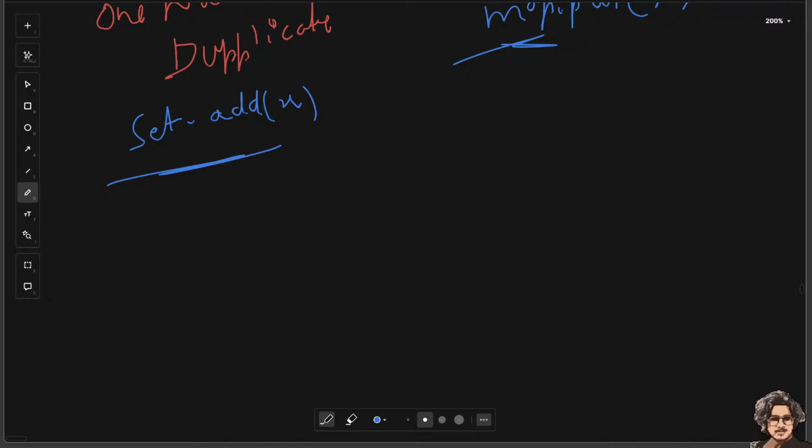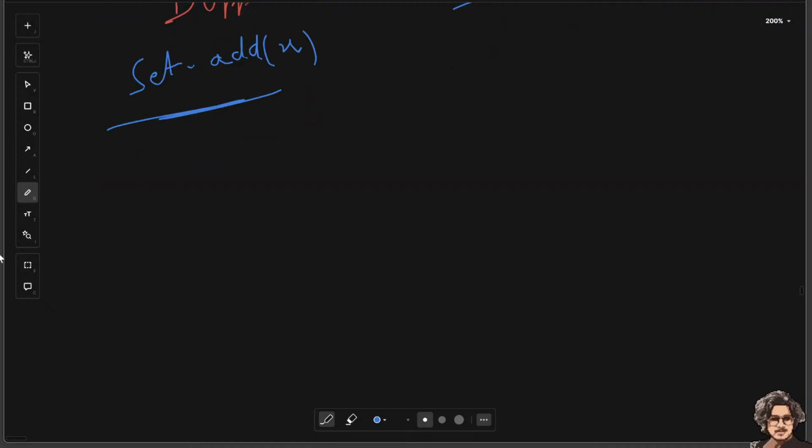The next question is how to find whether the array contains a duplicate or not. We can find it using a HashSet. We create the HashSet. Let's write the question.